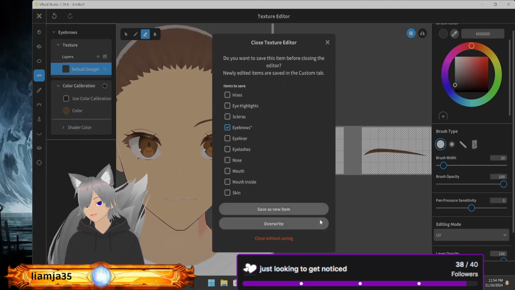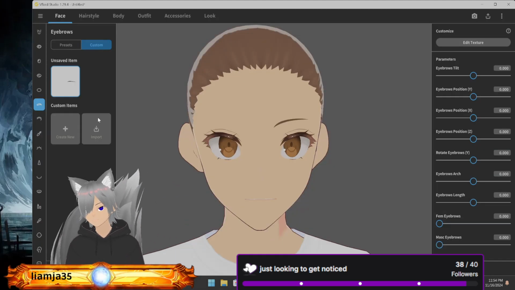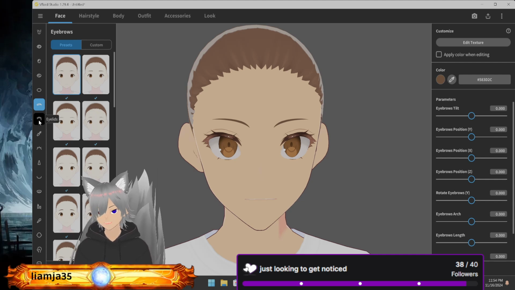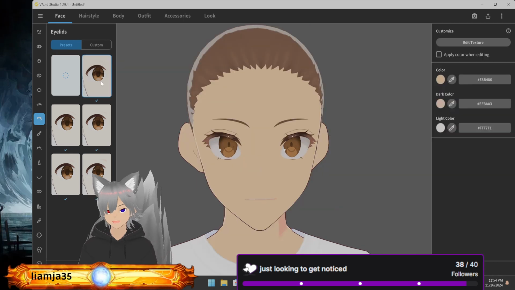So we'll exit out. We'll just close without saving. Go back to presets and put us back to one. From there, we'll go to eyelids. These are kind of simple. Kind of change that shape.